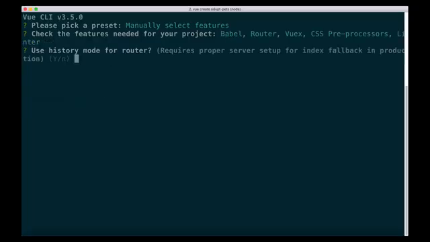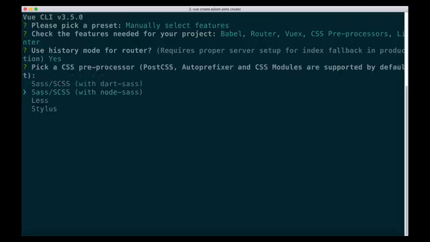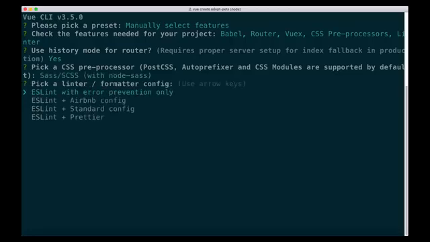And then it asks me a few other questions. History mode for router is literally a 1-line change in the router, and I'm going to show you how that works later. For right now, I'm just going to put yes. I'm going to pick Sass since it's the most popular CSS preprocessor, and I want to show you how I include it in my applications. For this, I'm just going to put standard config, although Prettier and Airbnb have some nice features as well. Either way, all of these are just templates and starting points, so you can always modify any rules that any of these set for you.